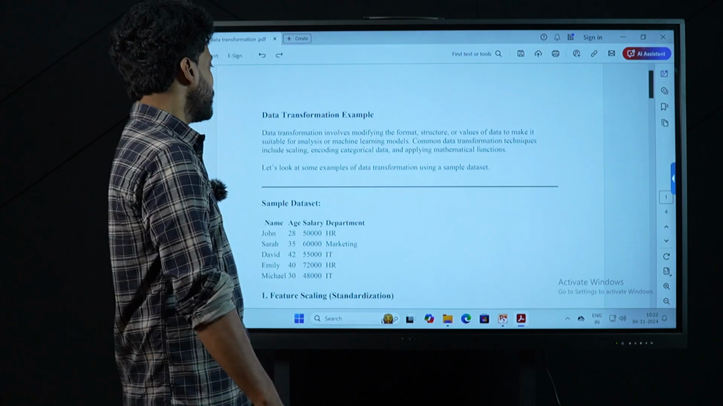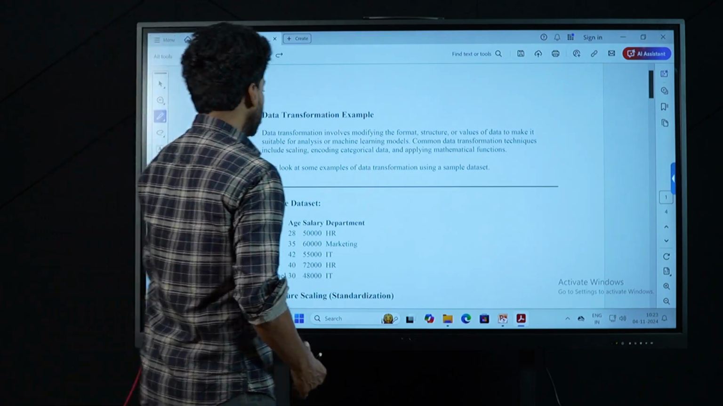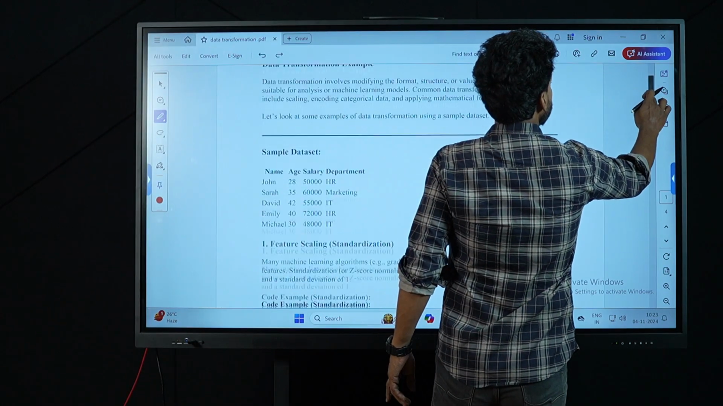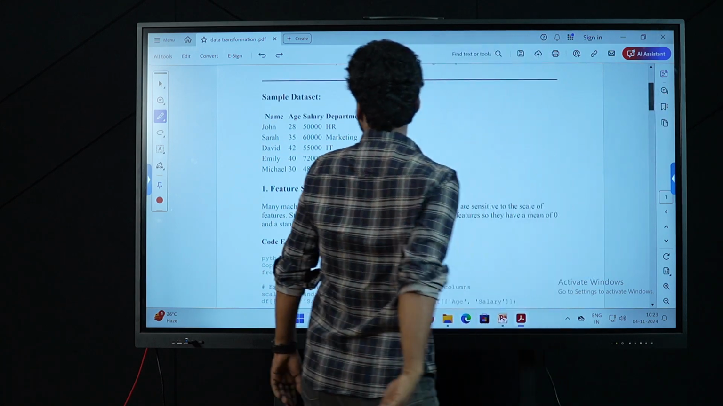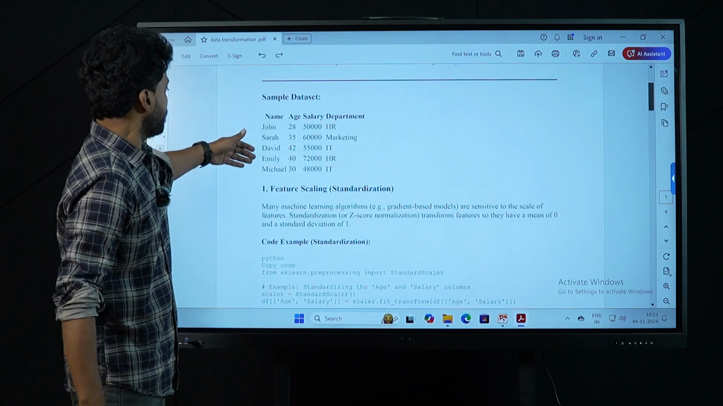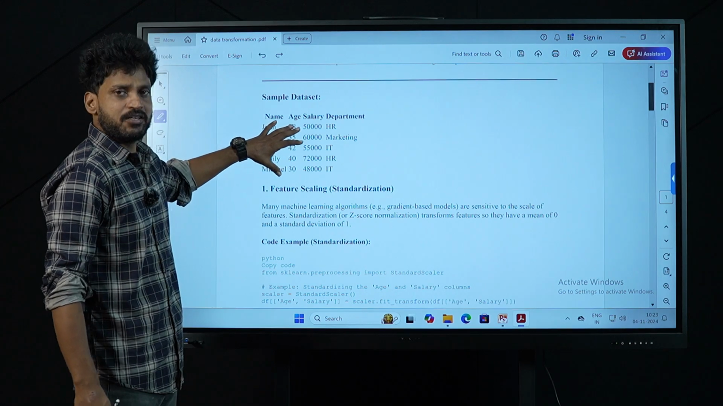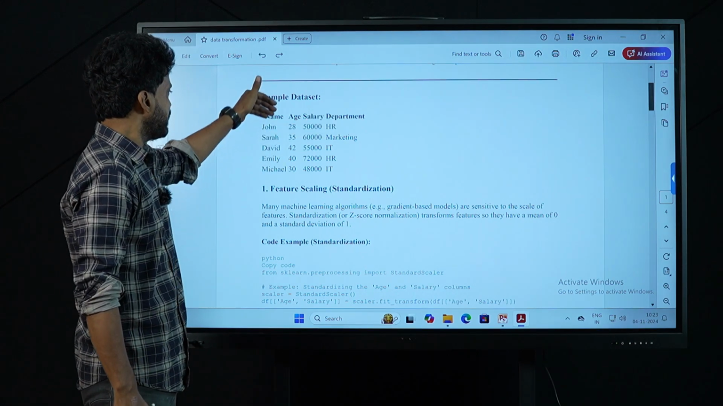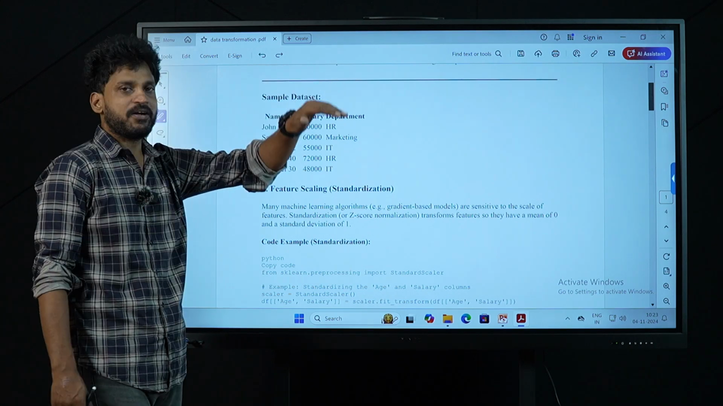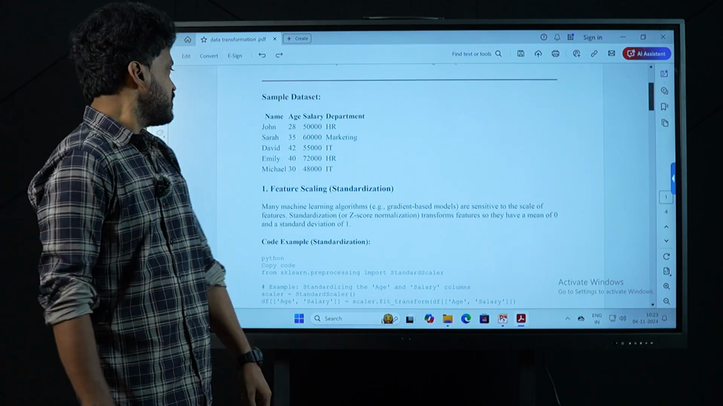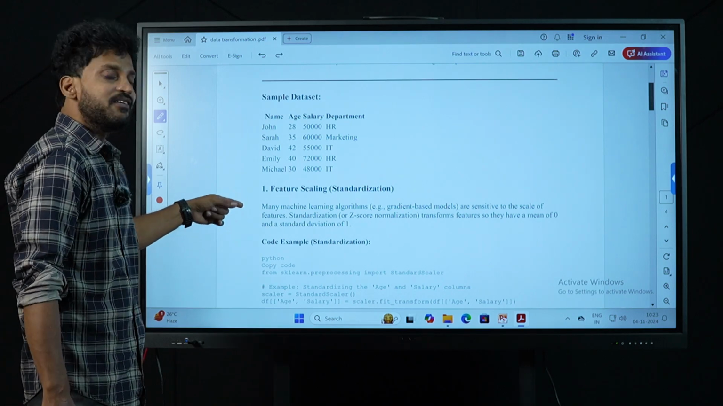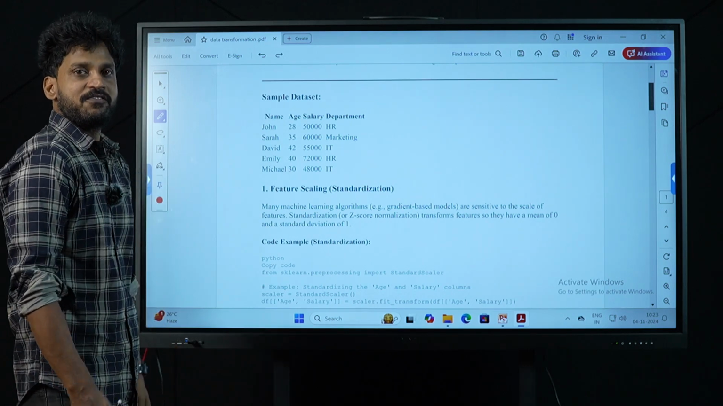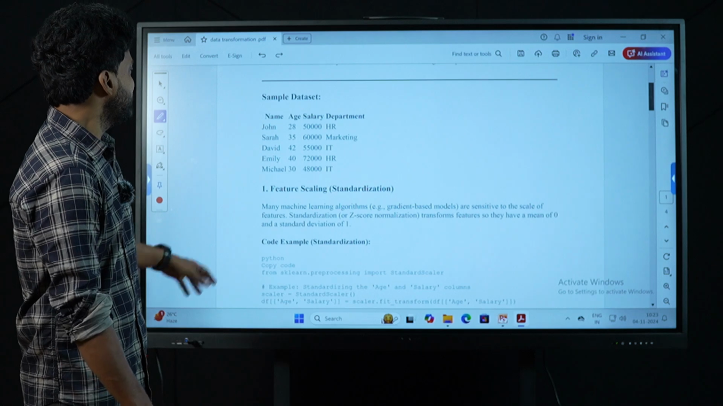Let us understand. Taking the same example of the previous data set, let me explain to you. In the sample data set, we have 1, 2, 3, 4, 5, we have 5 people's data, in which John, Sarah, David, Emily with their respective ages, salaries and departments are present. Now let us understand what exactly is the first method to standardize. The first method to standardize is feature scaling.